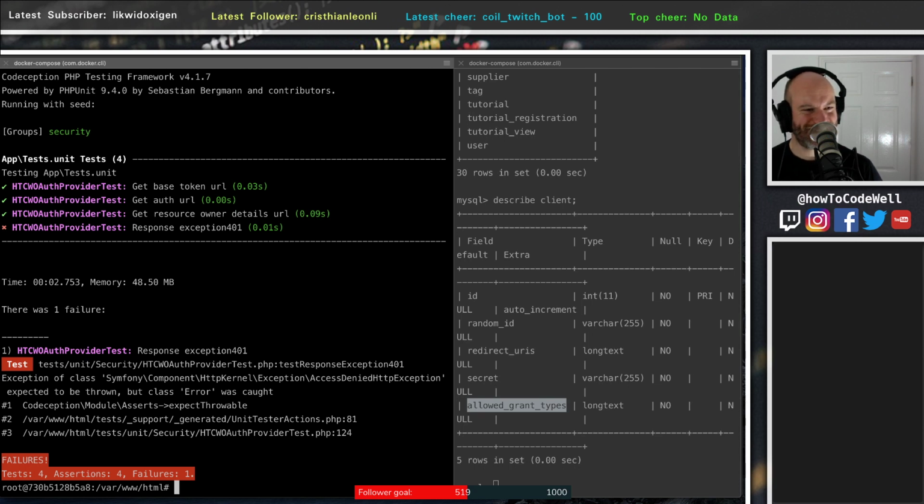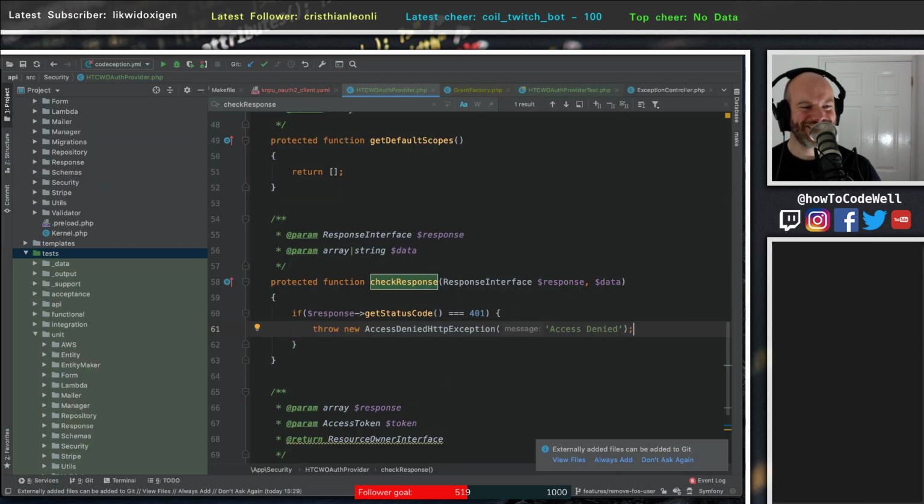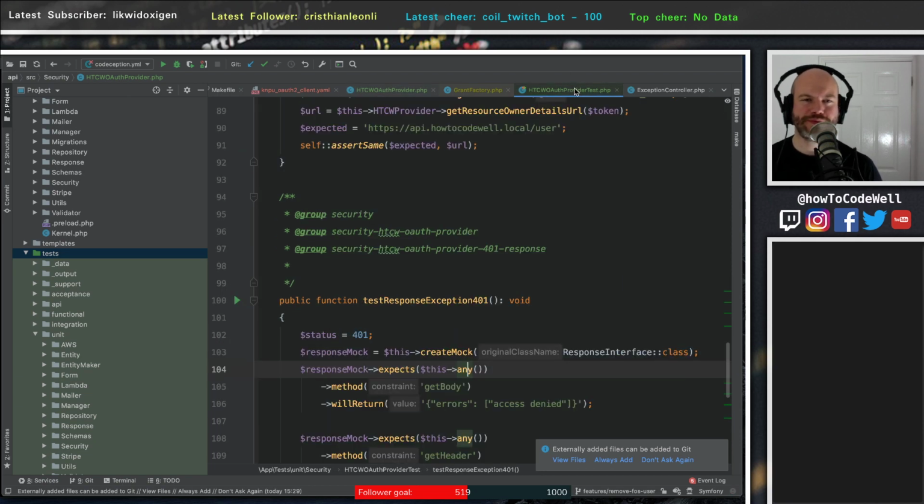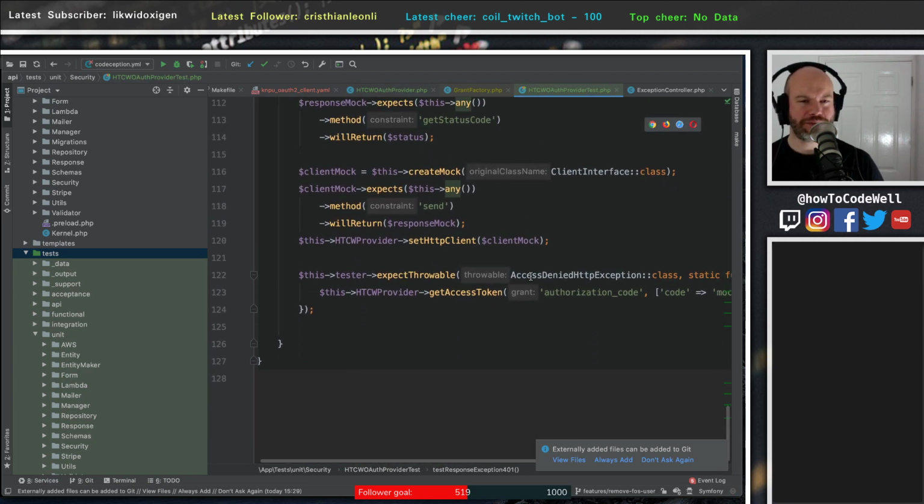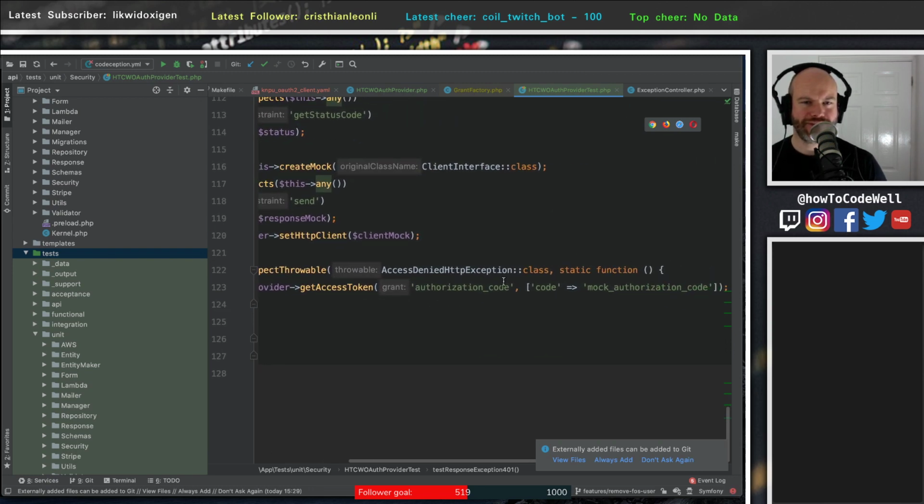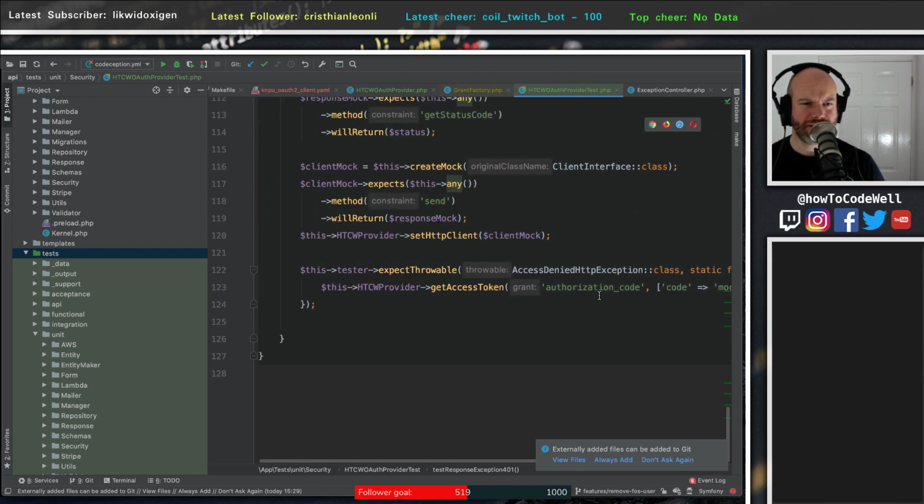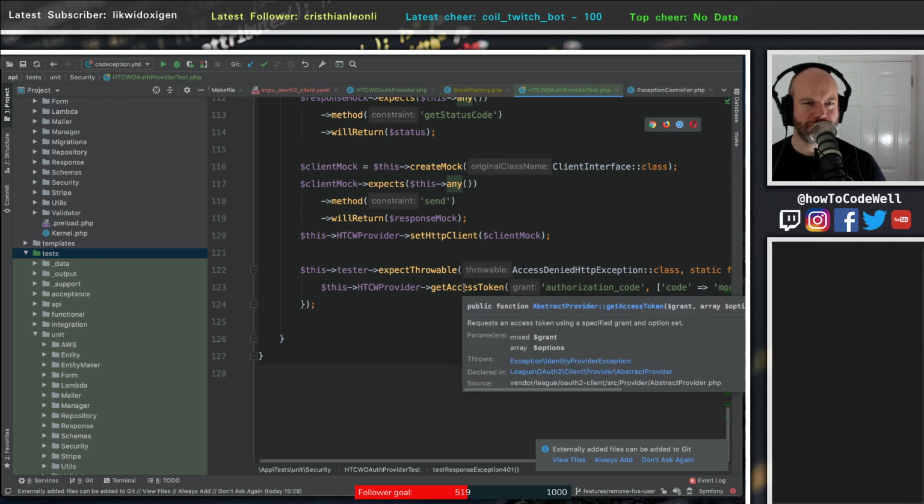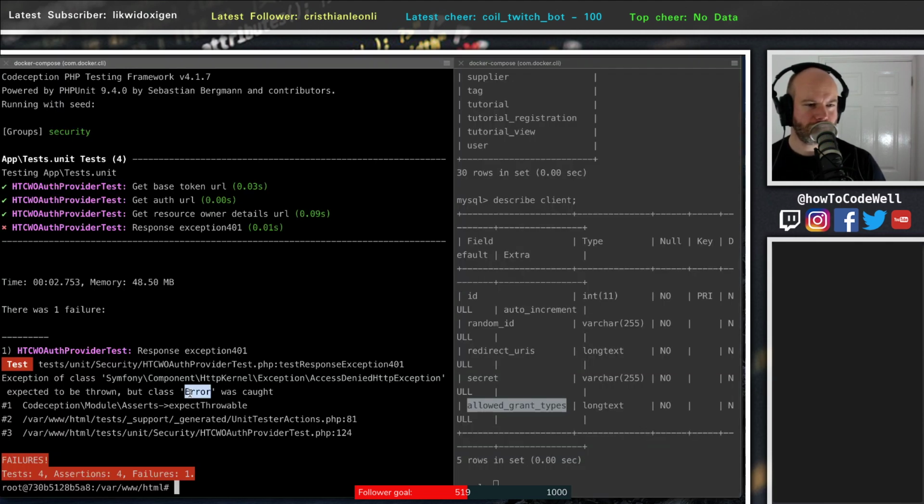No. That's the problem when you're testing exceptions, because if you've got a problem in your exception testing thing, then if this is not right, you'll be throwing another exception, which is probably what I'm doing here.